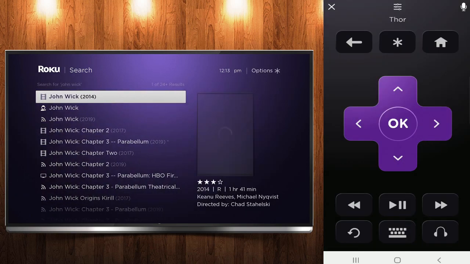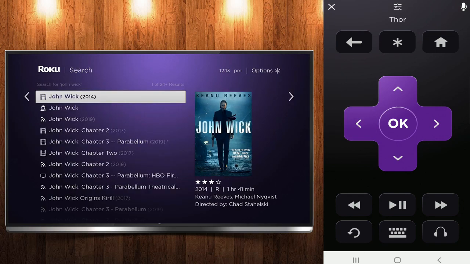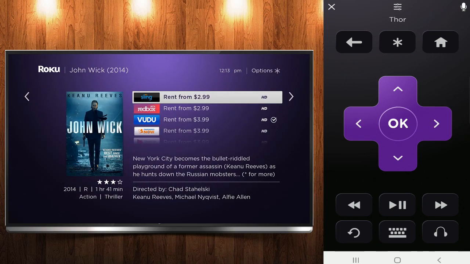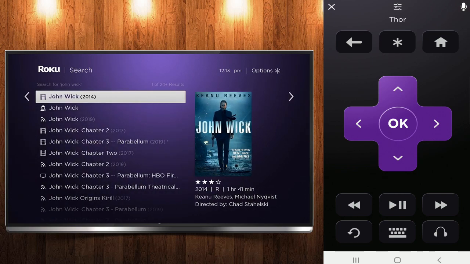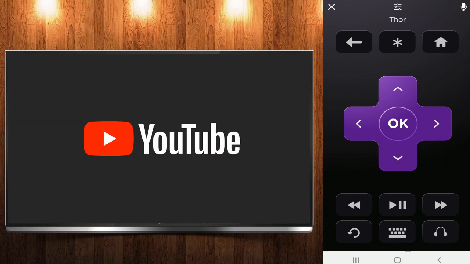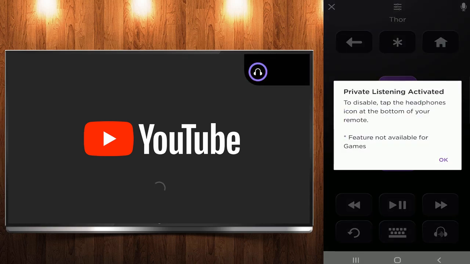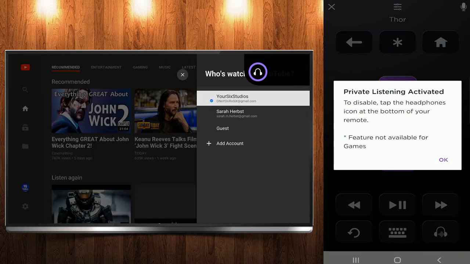I can go ahead and move over to the right and select John Wick. And I can see different renting options on here for the movie. So the keyboard makes everything a lot easier. And this is great if you accidentally lost your remote or it is broken at the time. You can just take your phone out and use this application until you get a replacement remote. And on the bottom right is the headphone icon. You can go ahead and select that for private listening at any point in time, and this will automatically switch the headphones over to your cell phone.